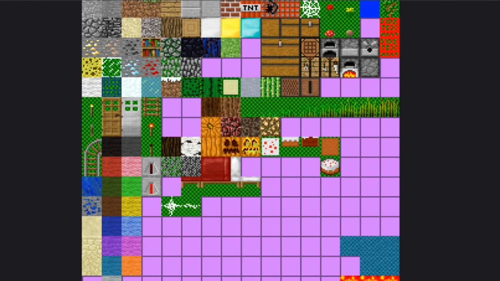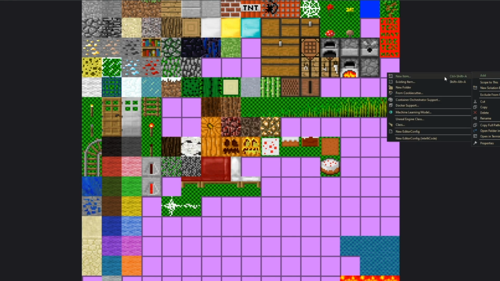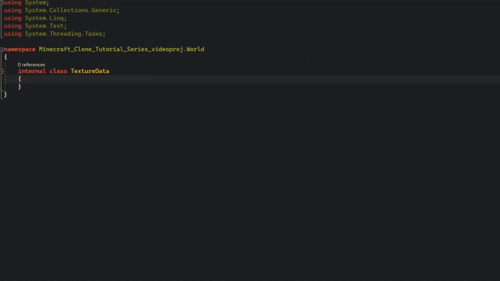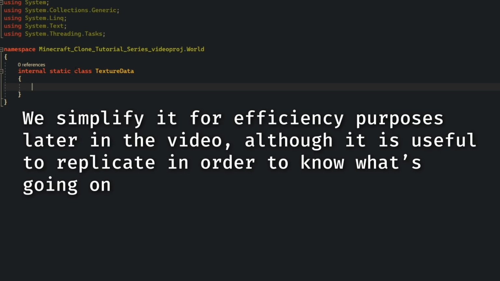Okay, so now let's go ahead and get into this. The first thing we're going to do is add a new class in our world folder here, and this is going to be the texture data.cs. This texture data.cs is going to be a static class. For now, it's just going to contain one data structure, and you have to bear with me here because this is a huge data structure, but it is necessary for organizational purposes. So just read along and I'll explain it.